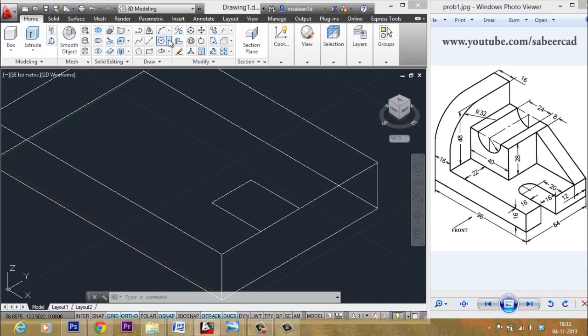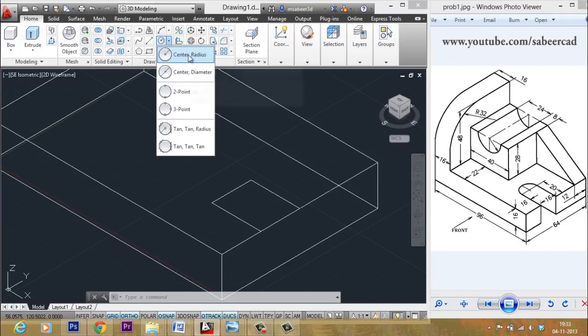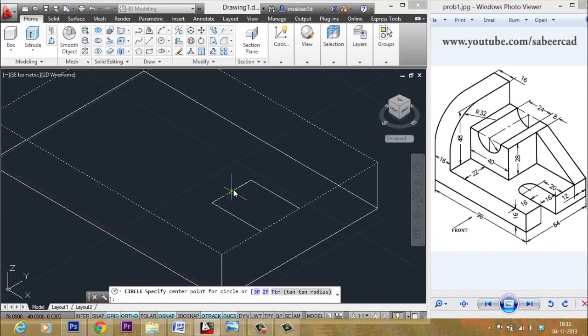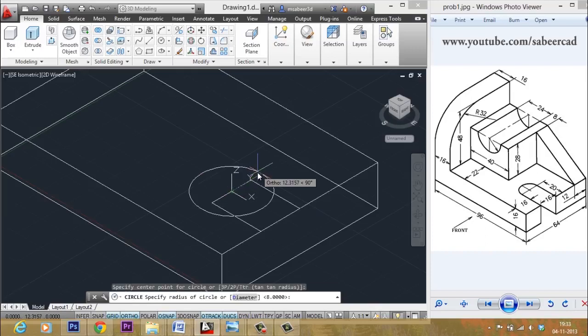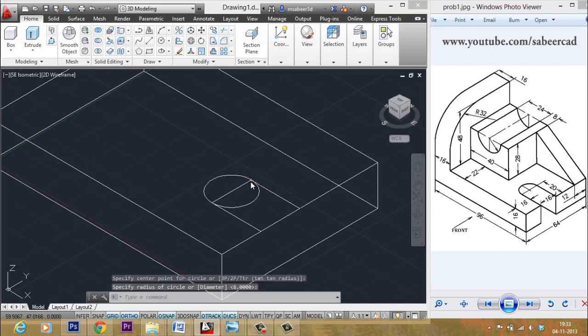So I'll use the circle tool with the center radius option. Then I'll select this midpoint as the center point, and for the radius, you can give either a numeric value or else you can just pick a point over here because that distance determines the radius. Now I can just trim off the bottom half using the trim tool. Okay, and this can be erased. So I'll select the erase tool and get rid of this. Okay, now I have to cut this area.